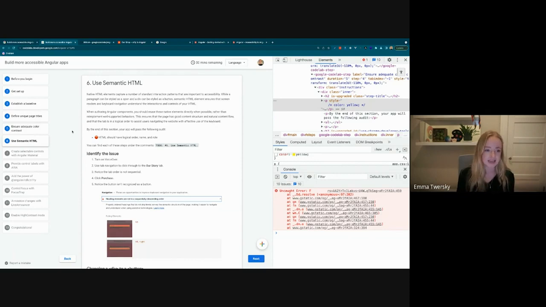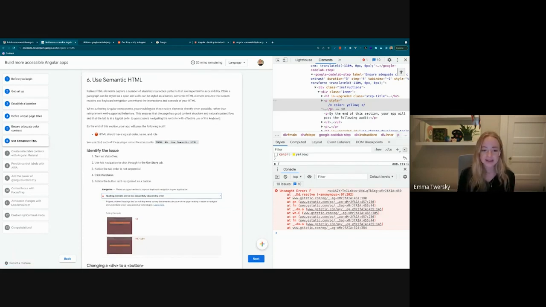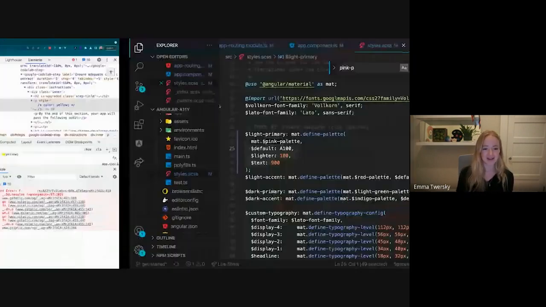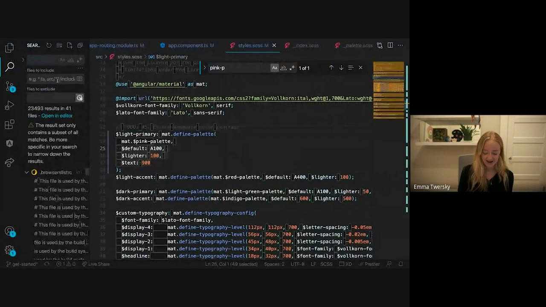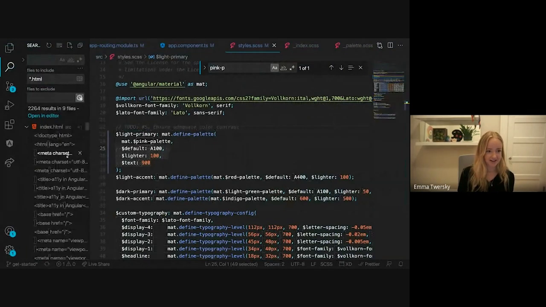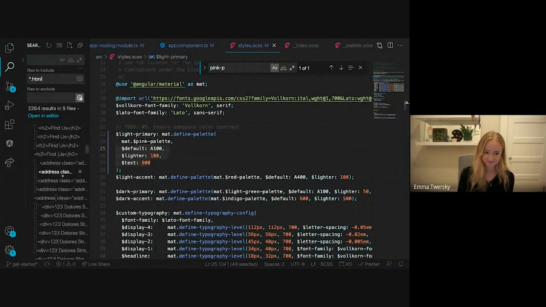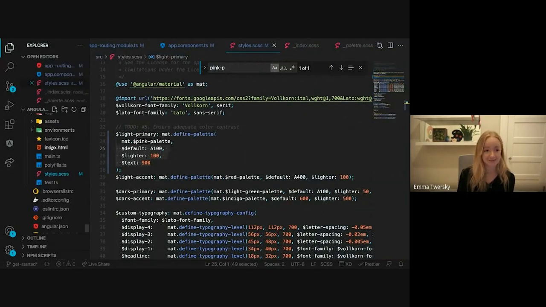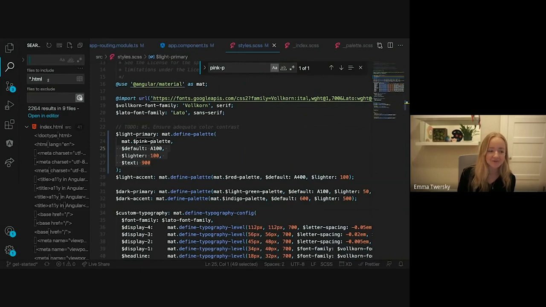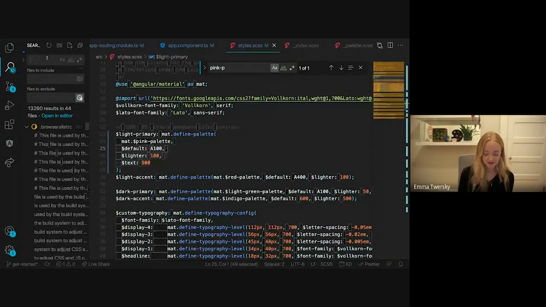So the next one we're going to dig into is using semantic HTML. Semantic HTML, you know, you might be thinking, why is this included in an Angular accessibility course? But the thing is, we're all writing HTML. Like all of your Angular applications, let's see, if I search for spaces and anything in an HTML file, look at all the HTML, right? So we're all guilty of writing HTML. Sometimes we don't write the best HTML. And I want to make sure we walk away from this writing the best HTML that we can.